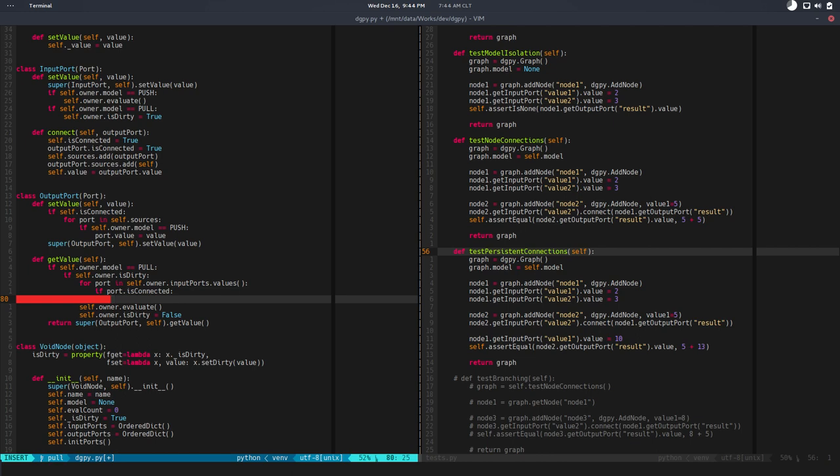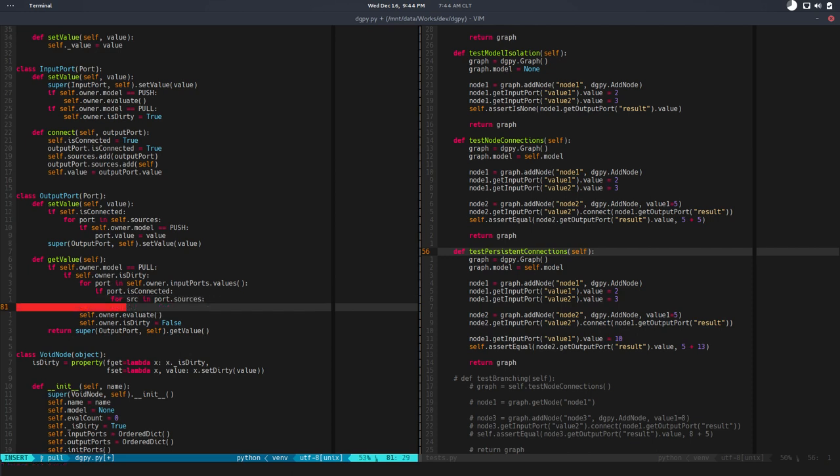and if it's connected, we need to go through the sources. So for src in port dot sources, and we basically need to set the value of the port to the value of the source, which is basically get the connection working. So port.value will be equal to source.value. The cool thing is the source of an input port is the output of the previous node. So when we get the value of a source, which is an output port, we are basically repeating this same logic in the previous node. So this works recursively through the graph.